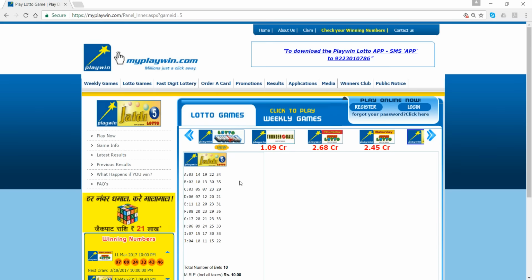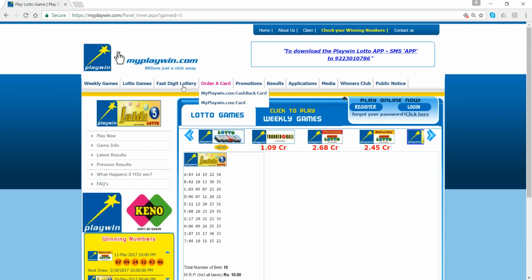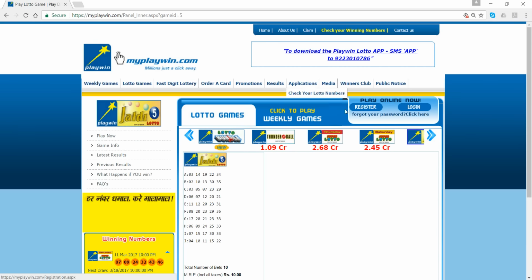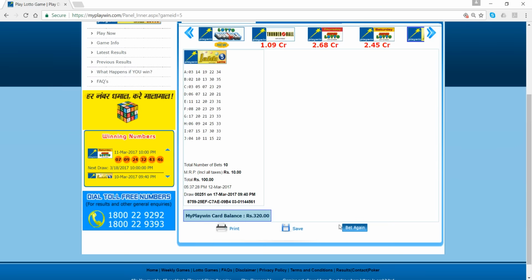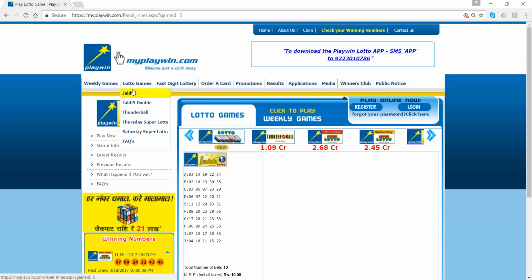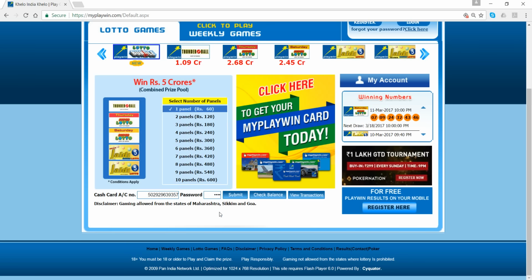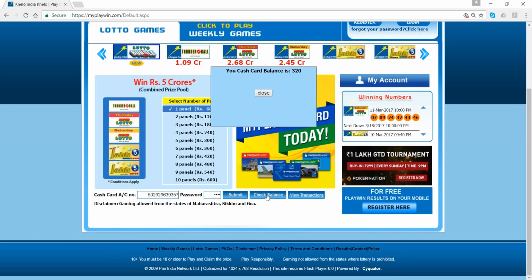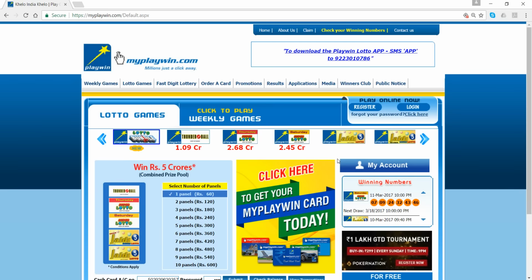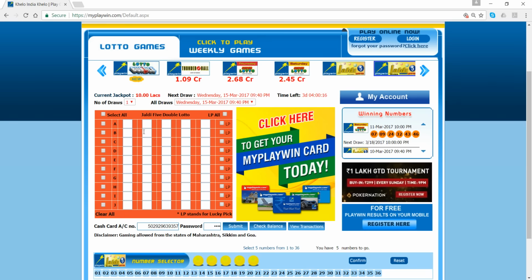So this is how you play the game. Now I will just wait for the 17th of March. I can always check my balance, and I can see my transactions after that. So let's go to the home page and check balance. Simple.